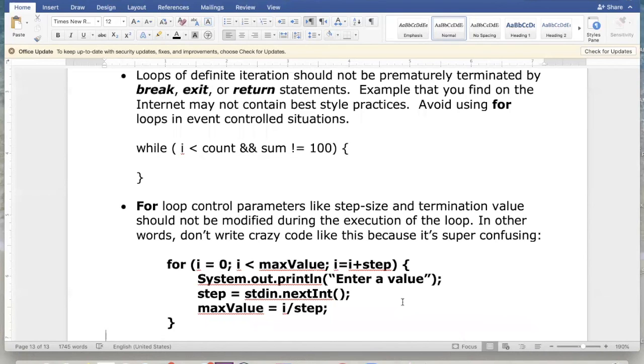Occasionally, you might want to increment it by some other value, like maybe you want to count by twos or fives or tens. And so rather than using the update step of i++, you might use i = i + 5 to count by fives, or i = i + 10 to count by tens. That's completely fine. What we're warning you against here is don't have the user control that step. Again, if the user's controlling that, you're really writing an event controlled loop. Don't do that with the for syntax. Use the while syntax instead.